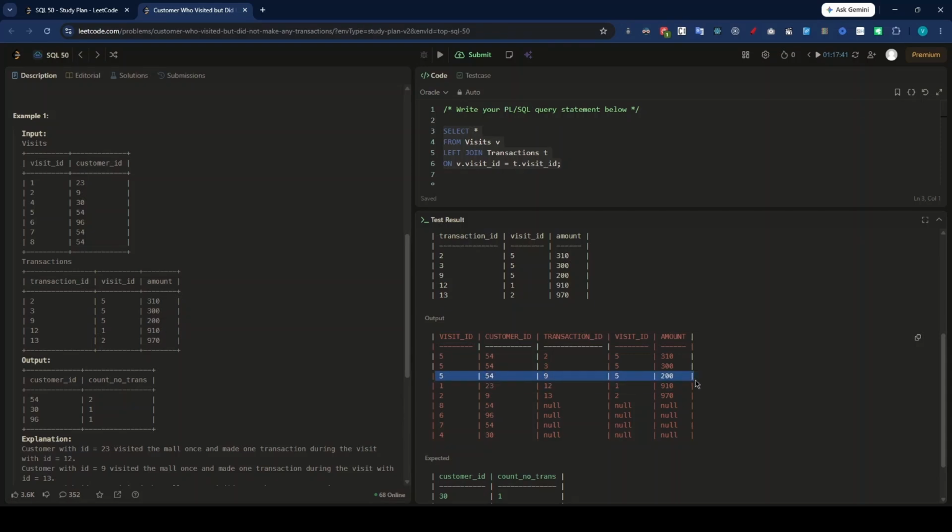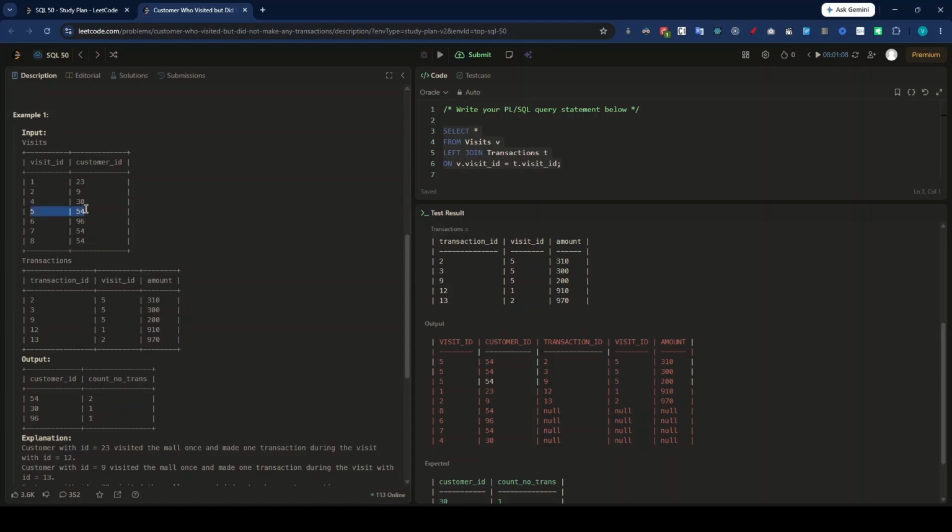Okay, so for the 5th visit id, what does it depict? Visit id 5, customer id 54 means, you can see that in the transactions table, the visit ID 5 has appeared 3 times. That means customer 54, in the same visit, the visit with the ID 5, has made 3 transactions.